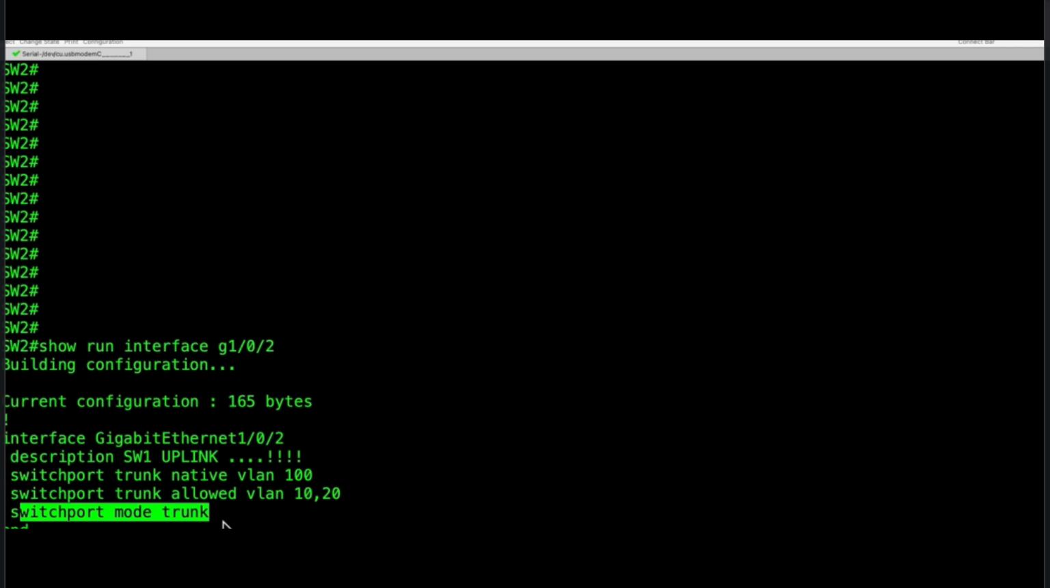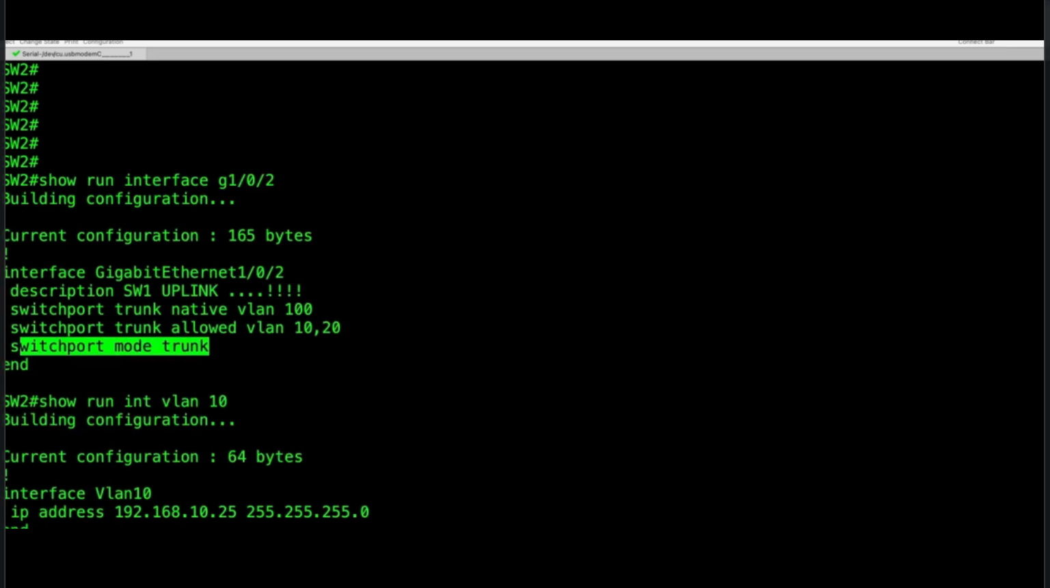Now that we have that, we can simply do show run interface VLAN 10. We have a layer 3 interface for VLAN 10, an SVI, or switched virtual interface, with this IP address of .25. And now that we have that set up and we know that our trunk is set up, let's do a show interface trunk.